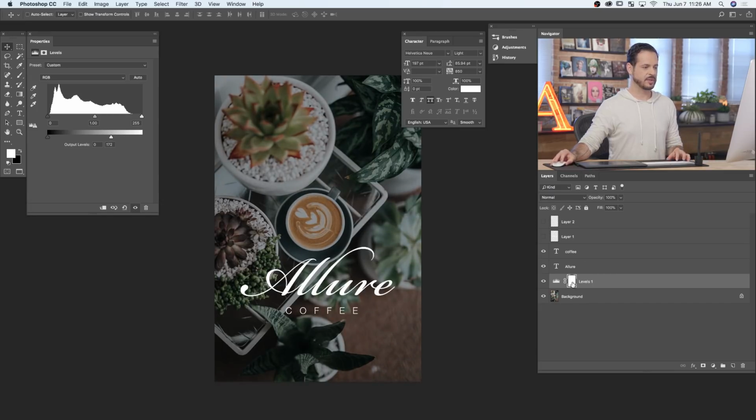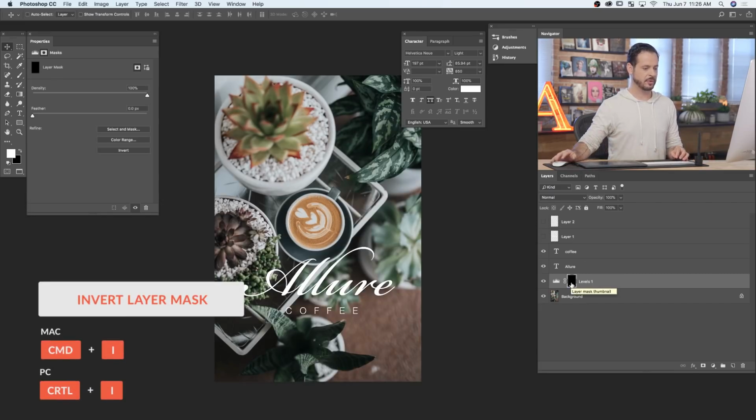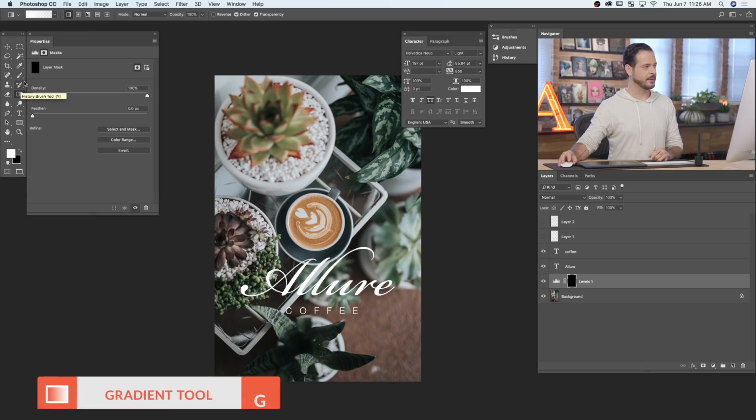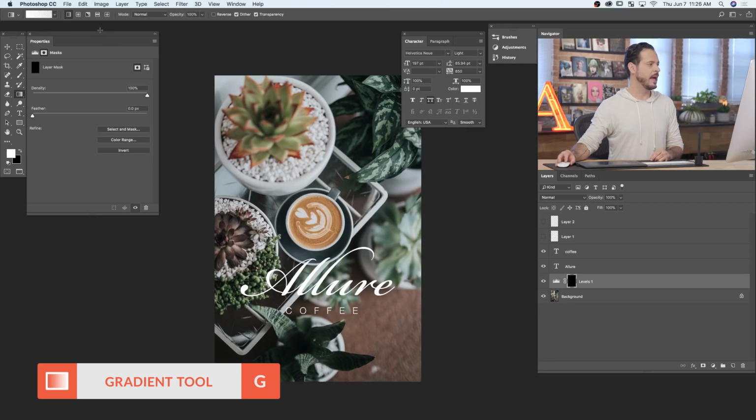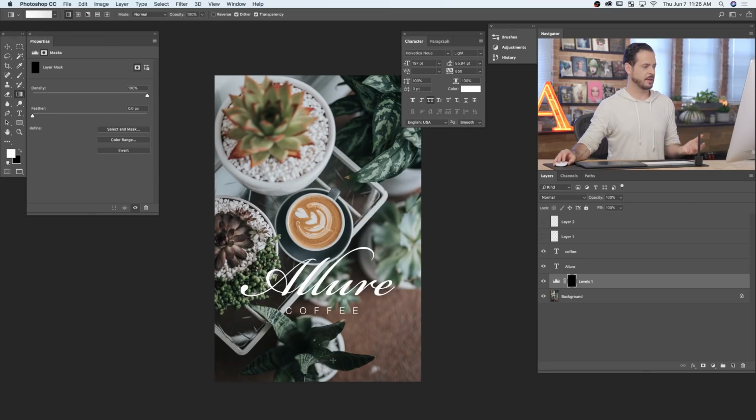And in this case, I'm just going to invert my layer mask, Control or Command I. Let's go to our gradient tool. So G for the gradient tool. You can also just click right here. And our gradient, we're going to choose the foreground to transparent gradient. Let's hit OK and use the linear. And basically, I'm just going to click on the bottom and hold Shift and just go up to the top there.